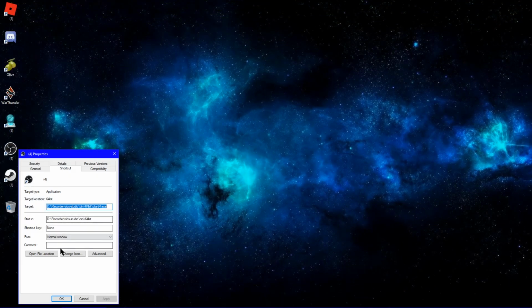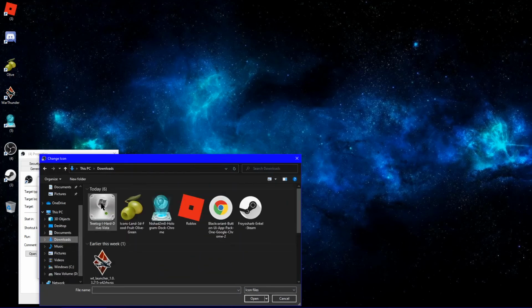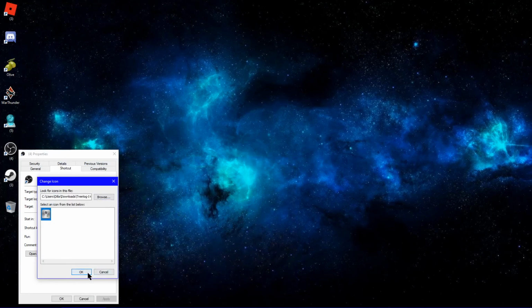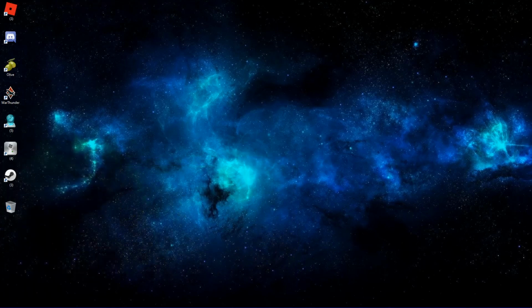Properties. Browse. You go to where you downloaded it, which is where I have it, in downloads. You just click on it. Okay. Apply. Continue. And it's just like that. Super easy, super simple. You can make them look super cool. I mean, there's tons of different apps that people submit onto that site.